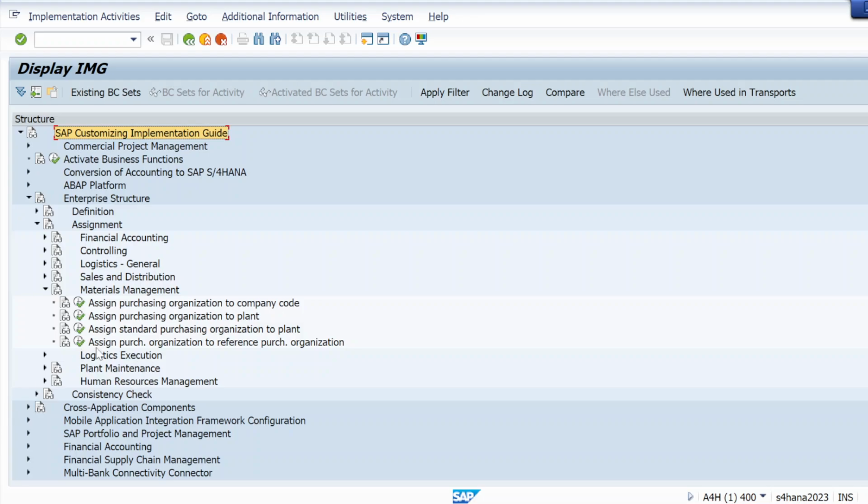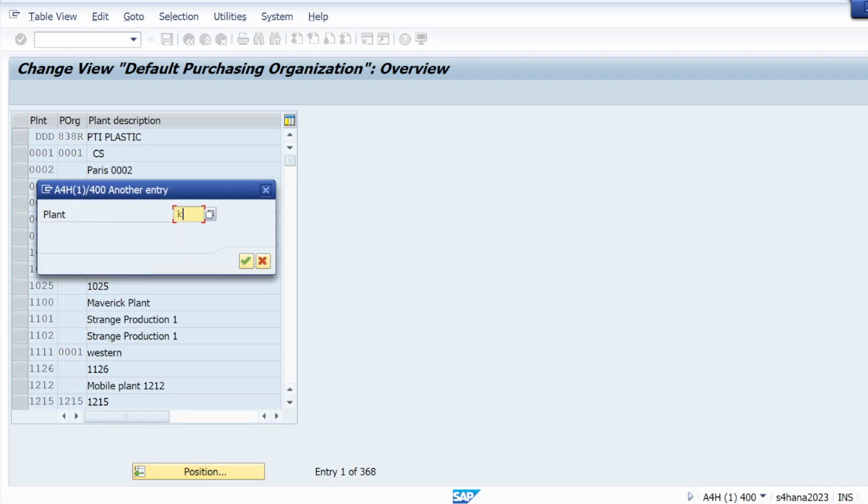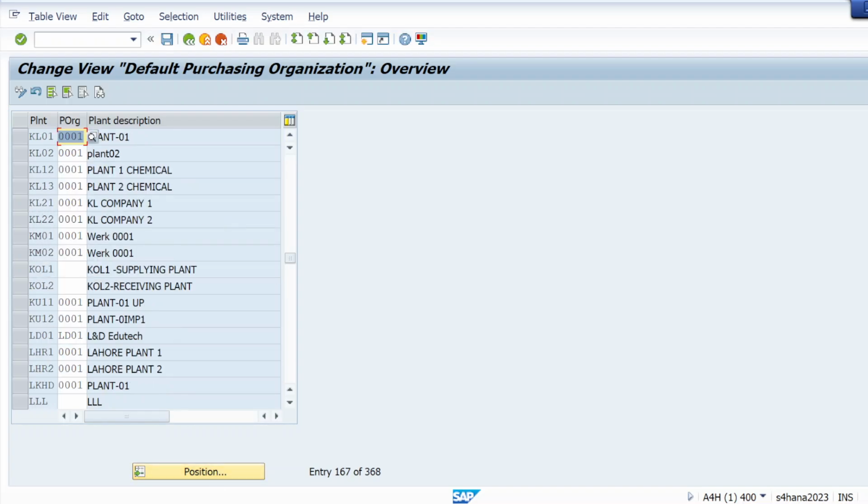Okay, so here we will go to Assign Standard Purchase Organization to Plant. You can see this node is here. So what's the use of that? I will go to Position and give my plant here. These two are my plants. What will happen here is I will assign my purchase organization to my plant. With that, what will happen?